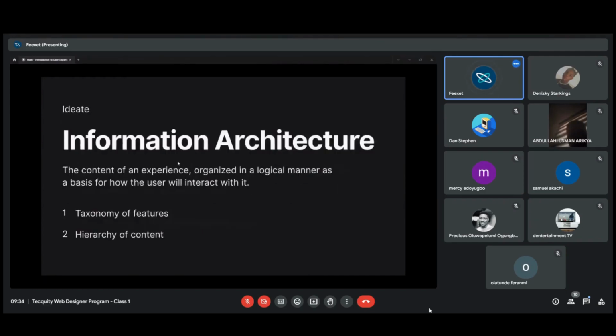Then we have what is called an information architecture. So this is the content of an experience organized in a logical manner. So yeah, it's basically a hierarchy of how you envision the content or structure of your product should look like.